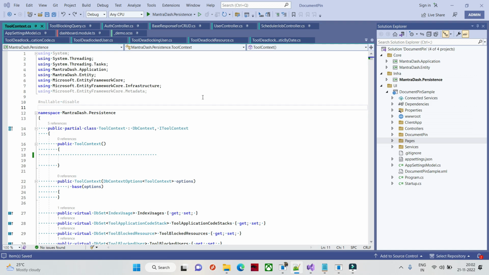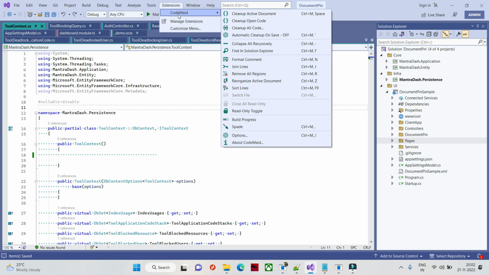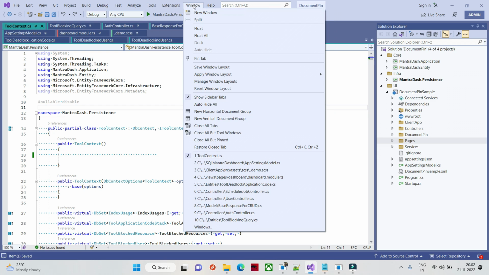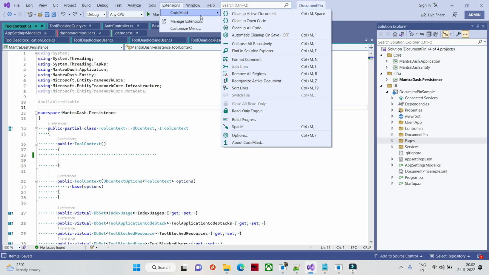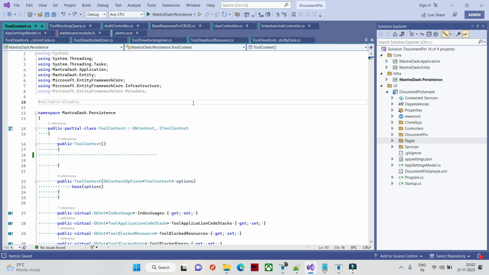After the successful installation, you will be able to see CodeMaid under the Extensions menu. In older versions like 2015 or 2017 of Visual Studio, you will see a separate menu after Extensions. Users of 2019 or 2022 will see this menu under Extensions. Okay, now let's see what options are available and what we can do with them.